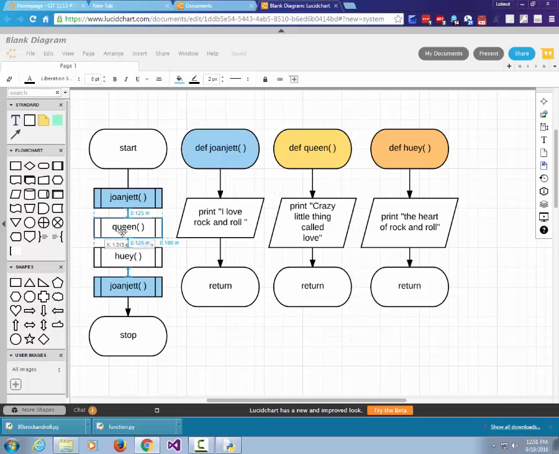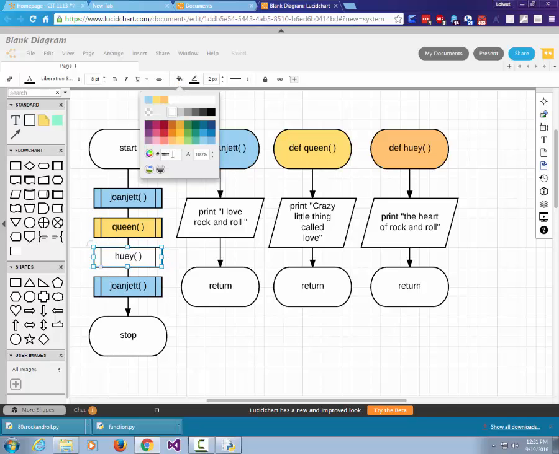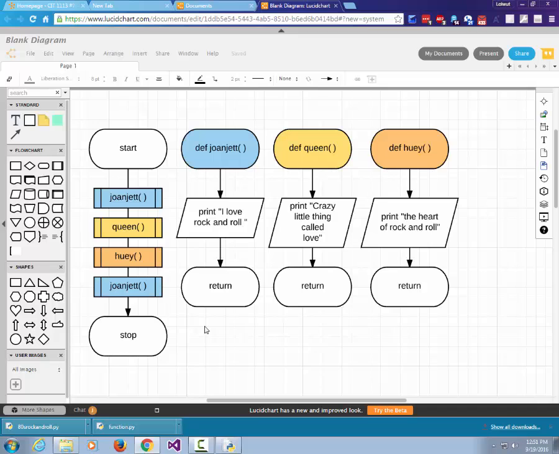Which is which? Queen is the yellow one. Huey Lewis is orangey. There we go. So looking at that, you can tell the order in which these things will be printed.